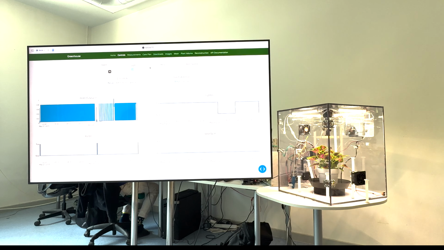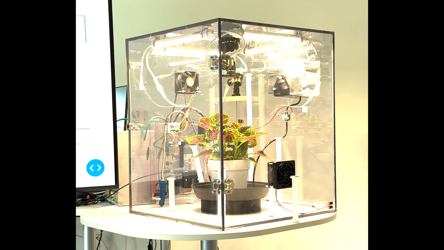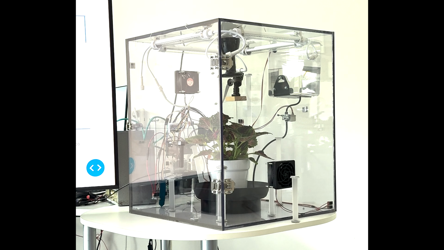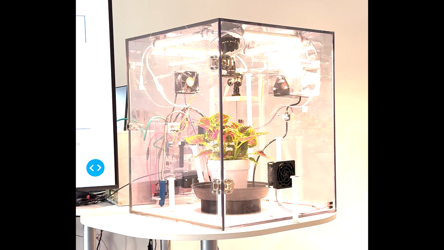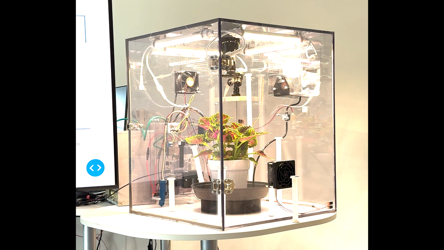switch on the fan, switch off the fan, and switch off the light. You can switch off the light and you can now switch on the light. And now you can switch on the fan.